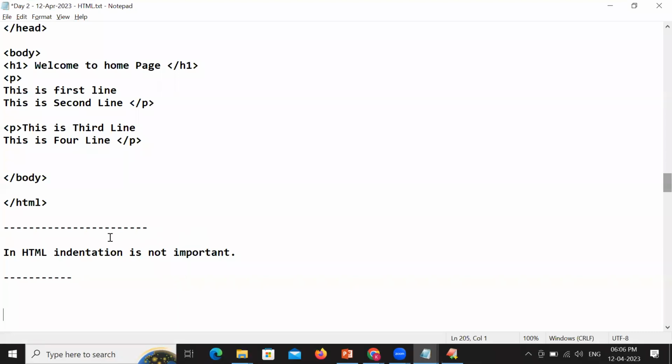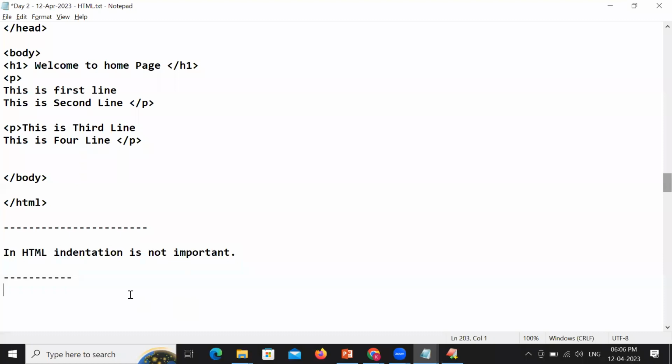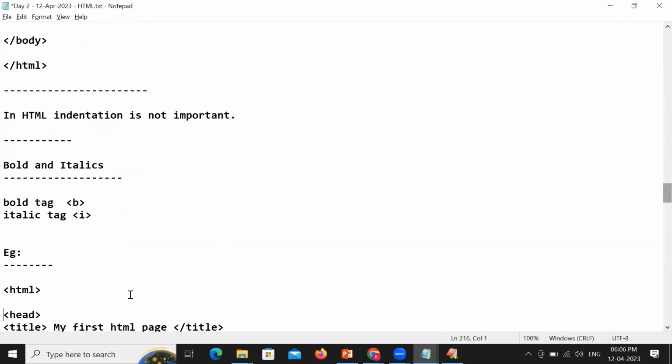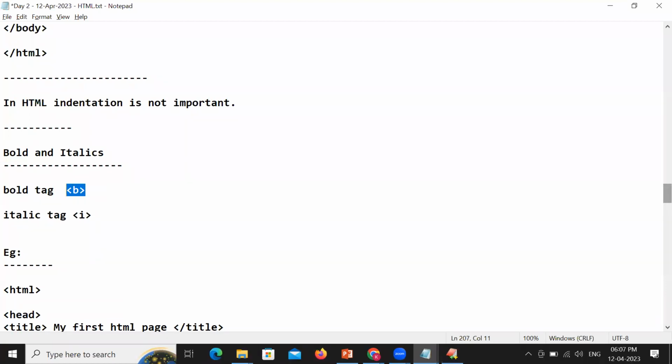Keep in mind, there is no importance for indentation in HTML. Perfect. Bold and italics. How to show some content in bold, how to show some content in italics. For bold, we have a tag B, easy to understand. We have B for bold, and for italics, we have a tag called italics.